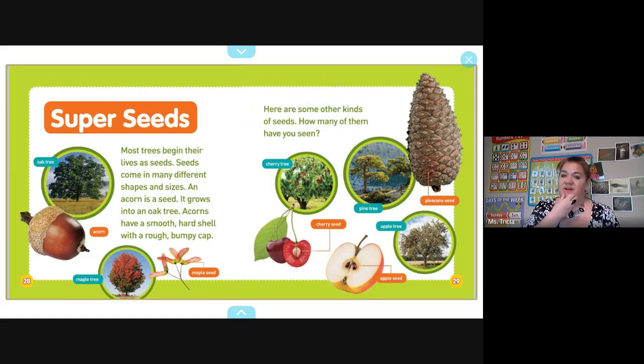Here are some other kinds of seeds. How many of them have you seen? Did you know that a pine cone is a seed? And pine trees and apple trees, apples have seeds to build apple trees. And cherries have seeds to grow a cherry tree.